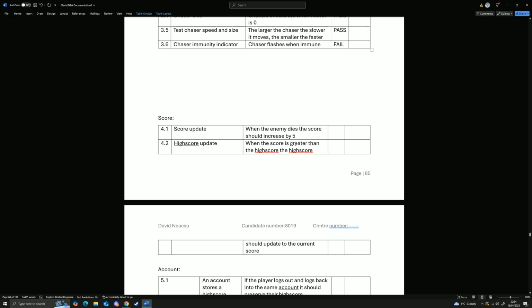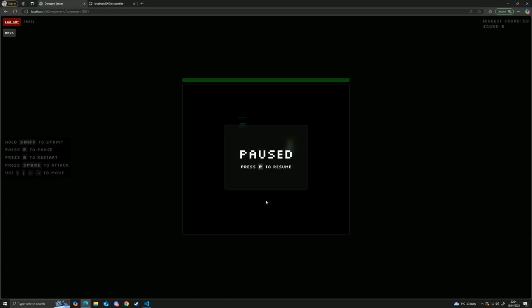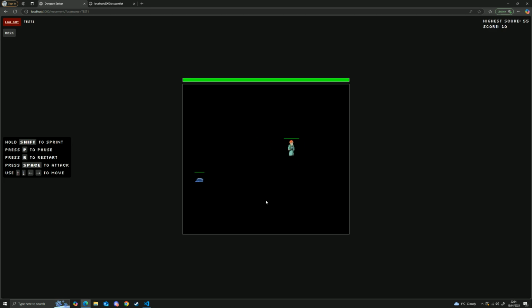And then when the score is greater than the high score, the high score should update to the current score. So if I go here and I try to get a score larger than my high score, it will end up having my current score as the high score. So if I show you quick, yeah, as you can see, I got 60 and it updated it to 60, and if I go to 65, it makes it 65.